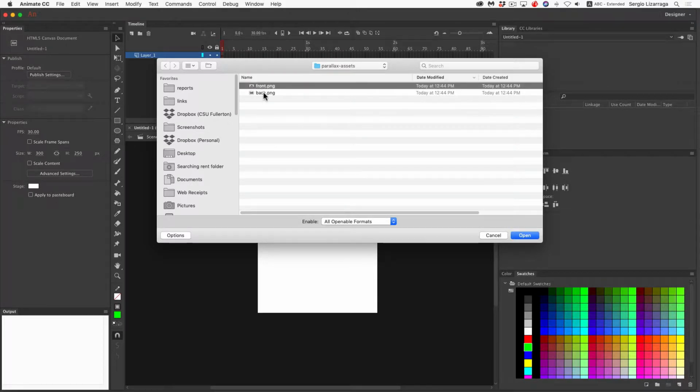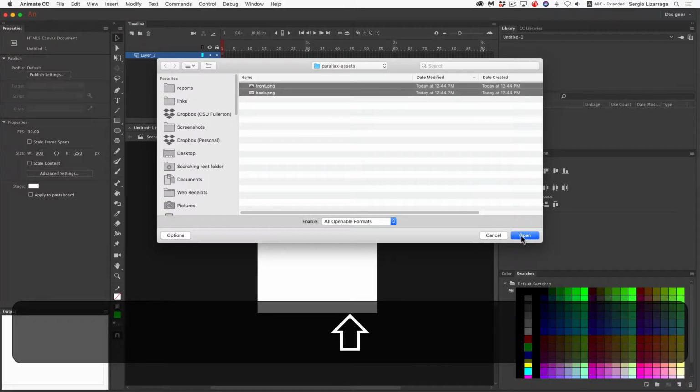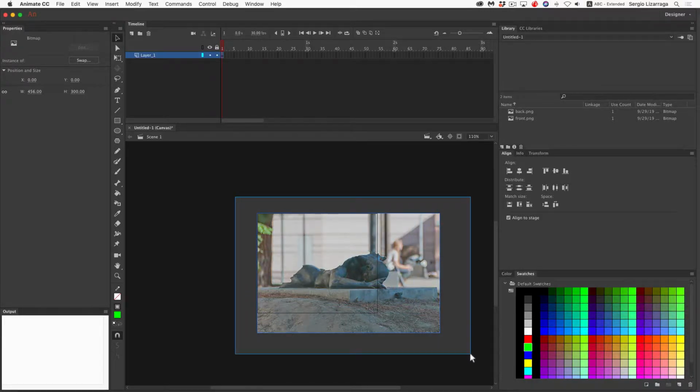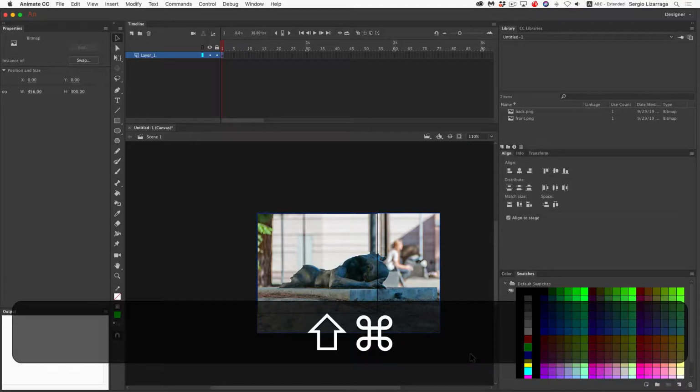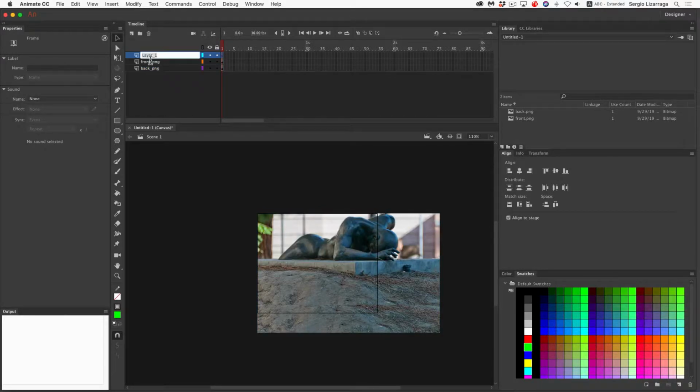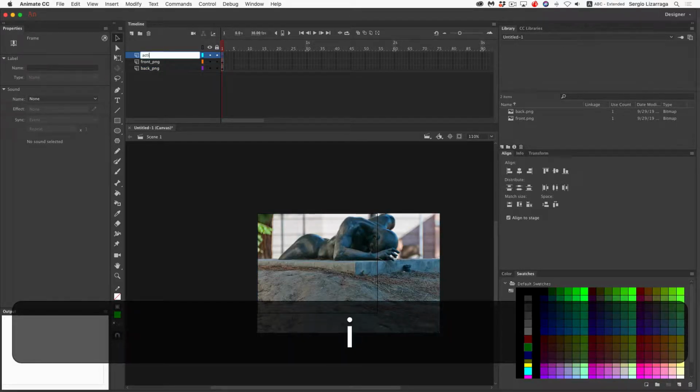There are my files. They're going to come in out of order because they're coming in alphabetically. They're both selected right now. If you're not sure, click and drag all the way across. Command-Shift-D distributes them to their own layers. We're going to put the back in the back, and we're going to rename this top layer Actions.